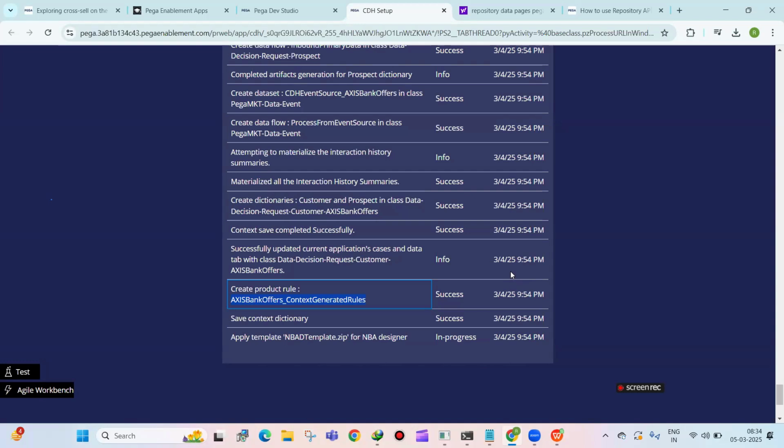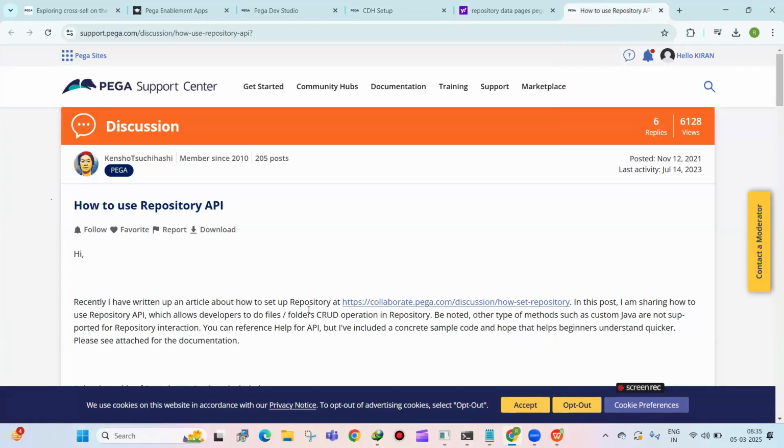Suppose if we want to do some customization of repositories, then we have to create separate folders. Then what kind of operations are we going to do here? Because generally in Pega, whenever we are creating custom tables, the operations will be CRUD operations. CRUD means create, read, update, delete. Either it is a table or a file, it's the same operation.